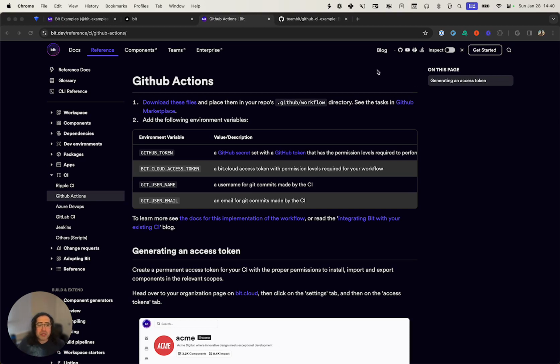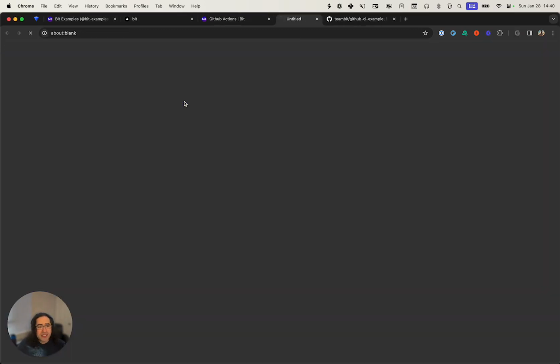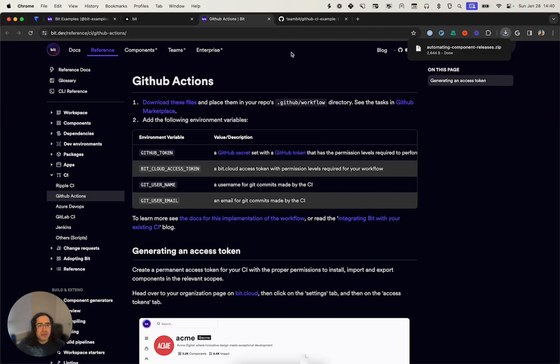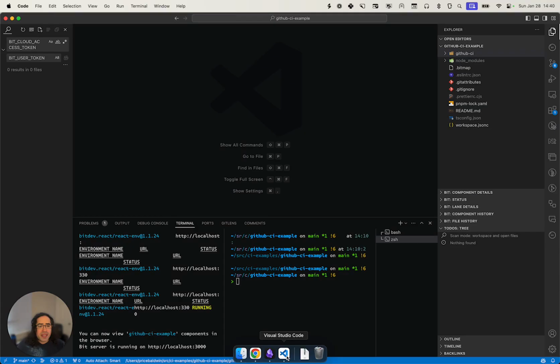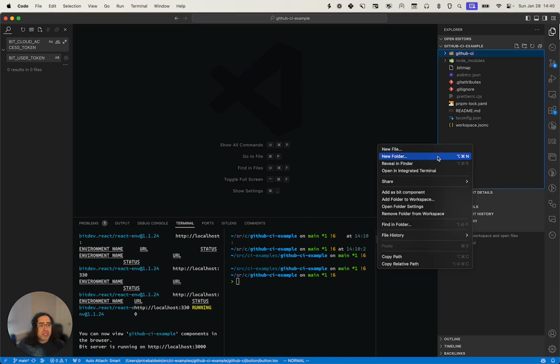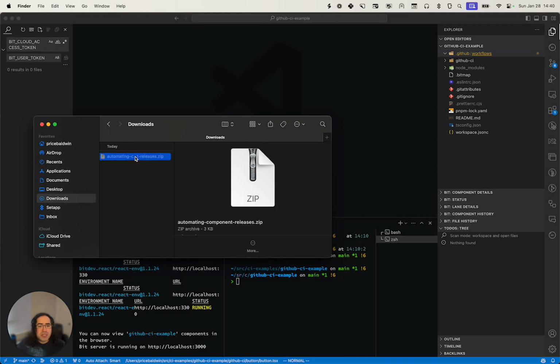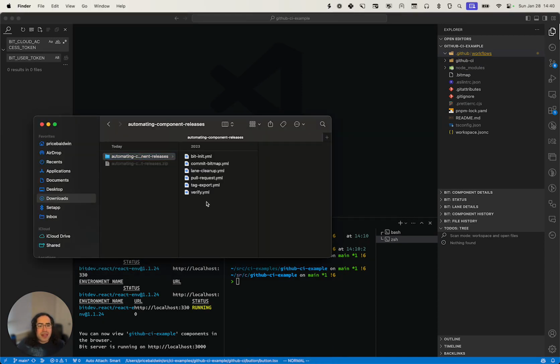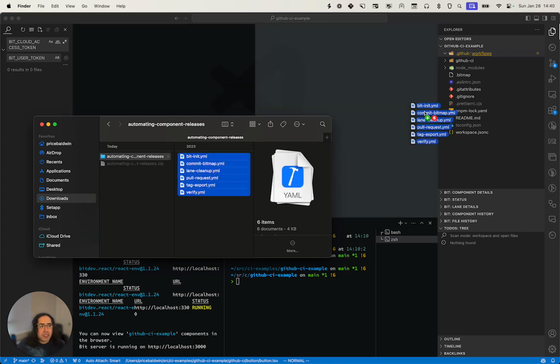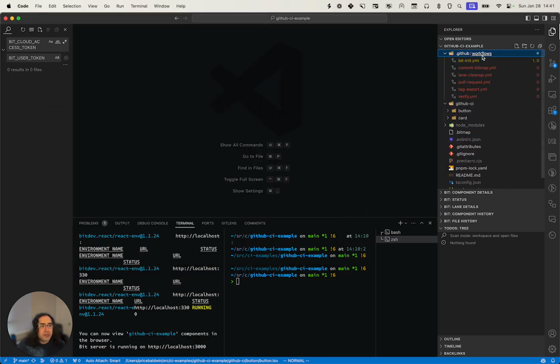As you can see on the screen, we have our documentation page. Here we can just download these files at the start of this. And we're going to go ahead and put those into an existing project. So in our workspace, we're going to create a new folder. We're going to name that .github/workflows. And then we can go to our files that we just downloaded, extract those, and now we can just take everything in that folder and drag it into the workflows folder.